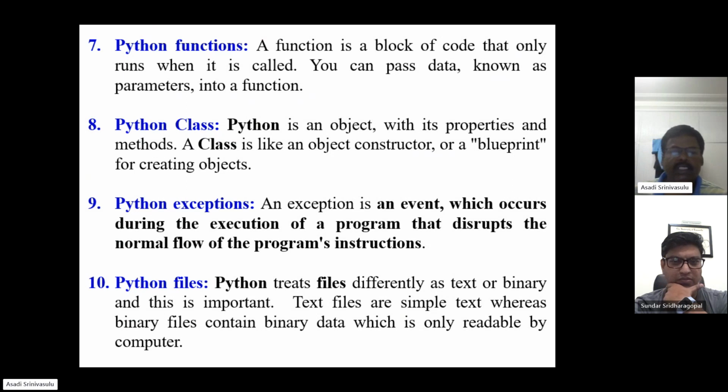Then Python exceptions. An exception is a runtime error, occurring during the execution of a program, that disrupts the normal flow of the program's instructions. Examples of exceptions are array bound exception and illegal format declaration exception; we can see various exceptions. Then a Python file is a collection of related information stored in folders.